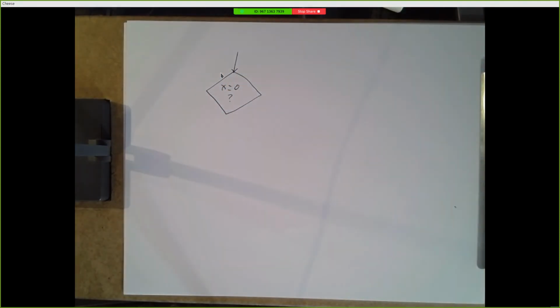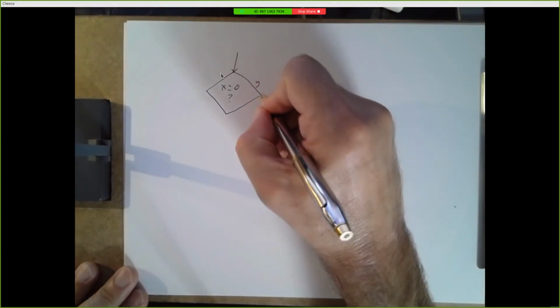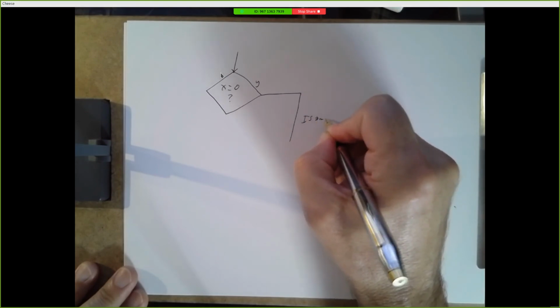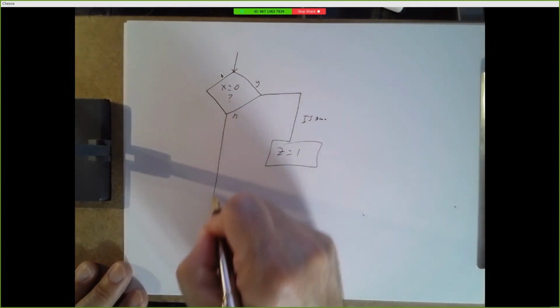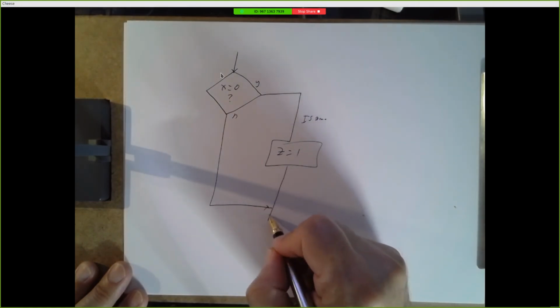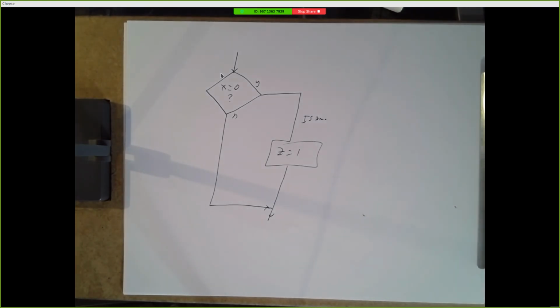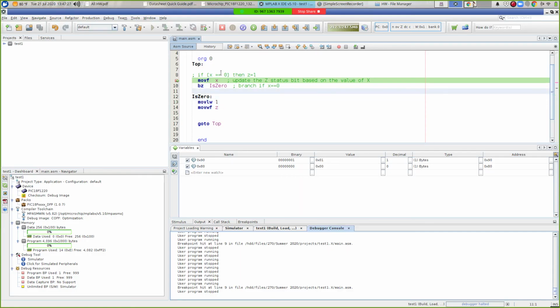Is X equal to 0? And we're saying if it is, then we're going to come down to is 0. And we're going to say Z equals 1. But if it's not, then we want to come somewhere other than this block of code. We want to probably skip over it. So branch if 0 is 0. If we're still here, we did not branch, so X is not equal to 0. So let's go ahead and just skip here. Let's just skip this next stuff.